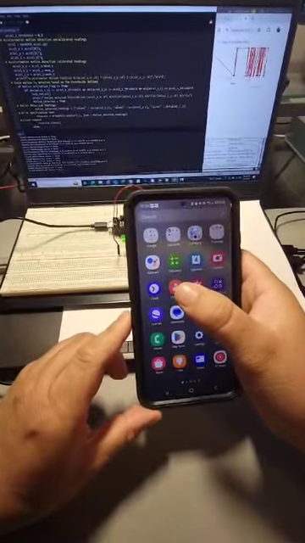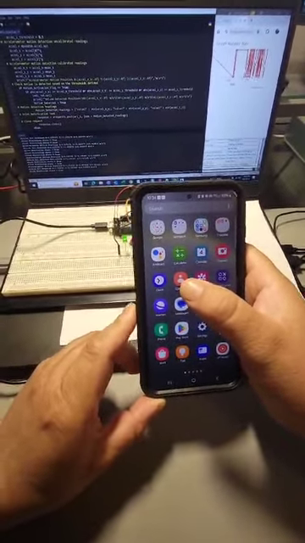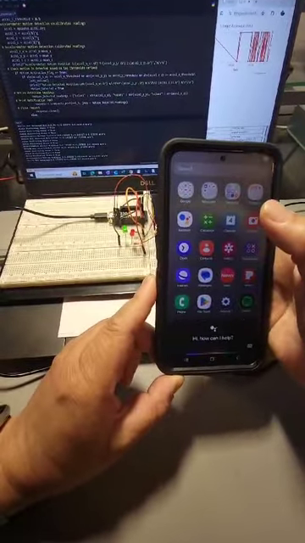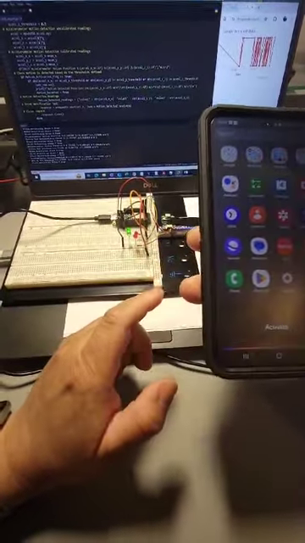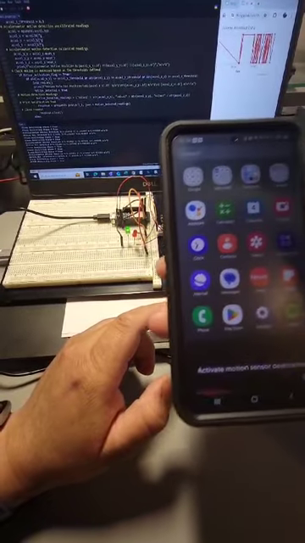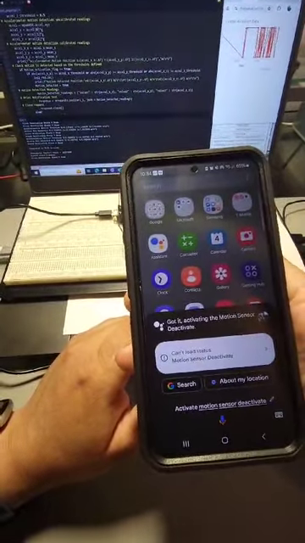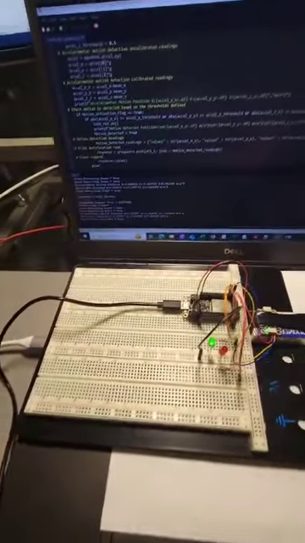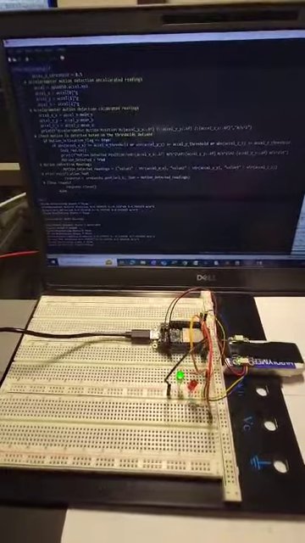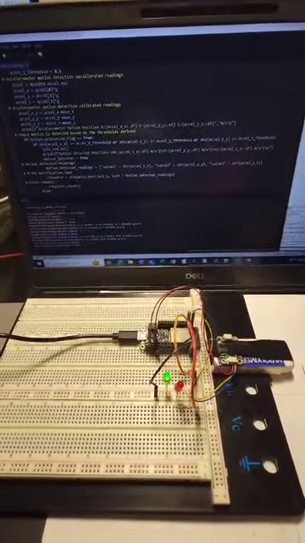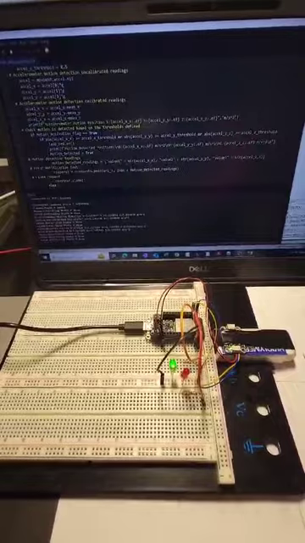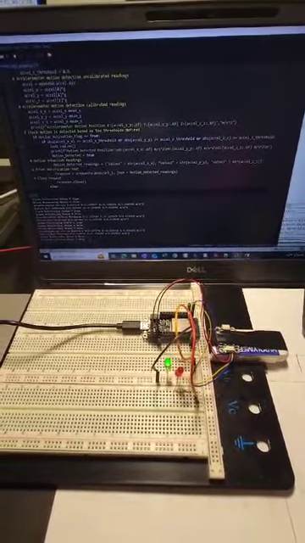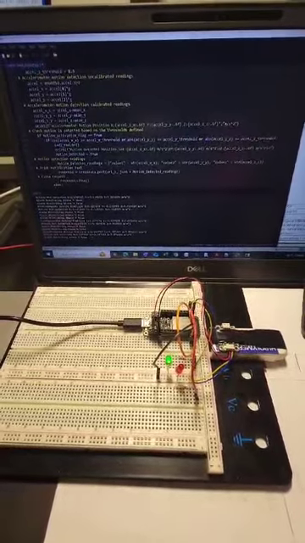Step number 6 is to command the motion system to deactivate using the voice command and Google Assistant. Activate motion sensor deactivate. Got it. Activating the motion sensor deactivate. As you can see, after the command is processed, it's going to turn on my LED light to indicate that my system is no longer monitored. I still have a few more seconds to process that.